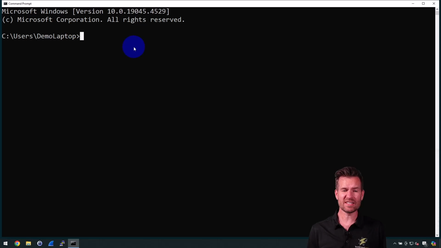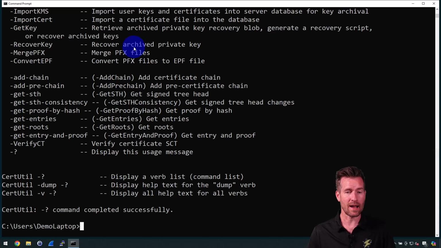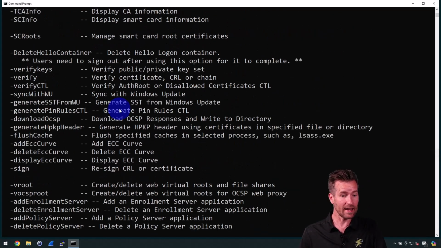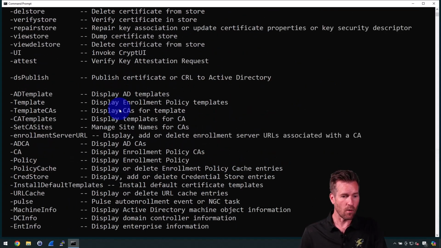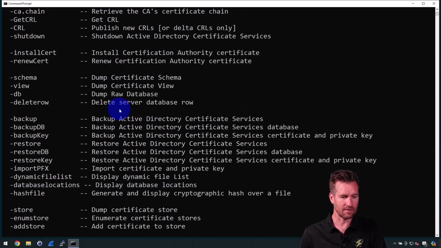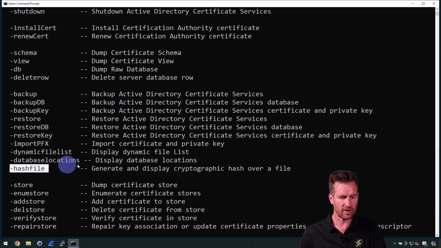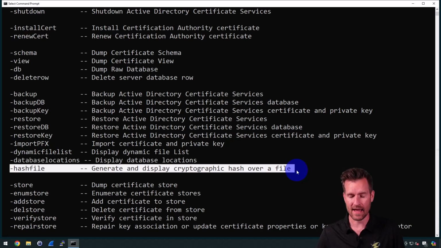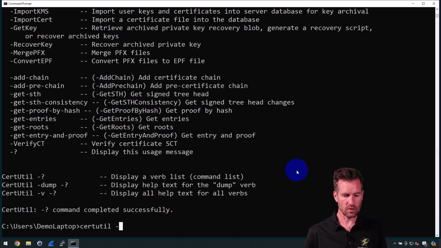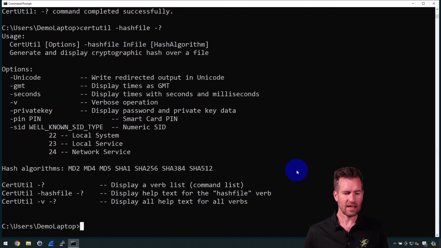Next, I'm just going to take a look at the options that the CertUtil command has. So I'll type in certutil, which is the program that we'll be using, and I'll do a -? to see what options we have. If we scroll up through this, we can see that one of the options is hashfile. So this is what we're going to use. I'll do certutil -hashfile -? and I can see some commands that are associated with this.